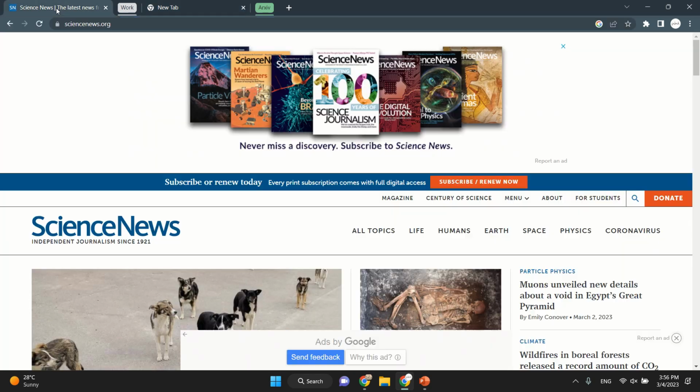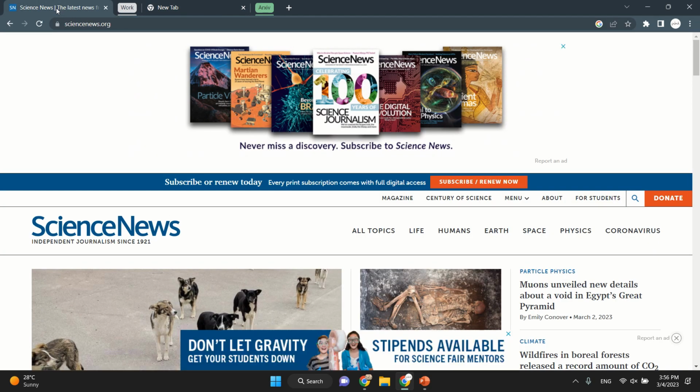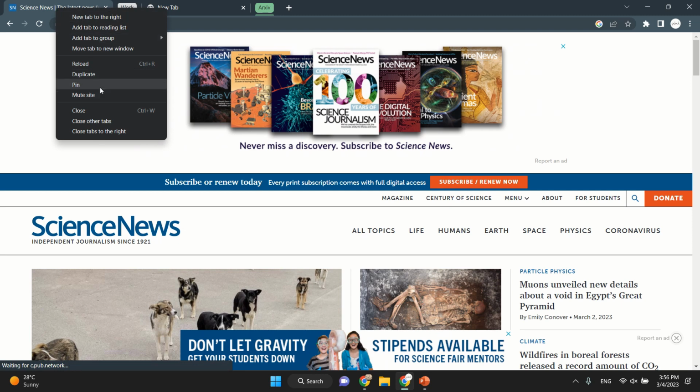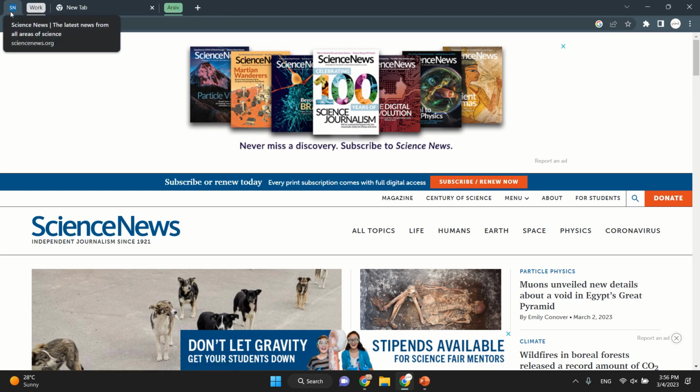And now a tip at the end. For example, I have two groups here, but I have one website that I want to keep open at all times. What I can do is pin it. So I will just right click on it and say pin. So this will be collapsed in a way, but it will remain in this corner at all times.